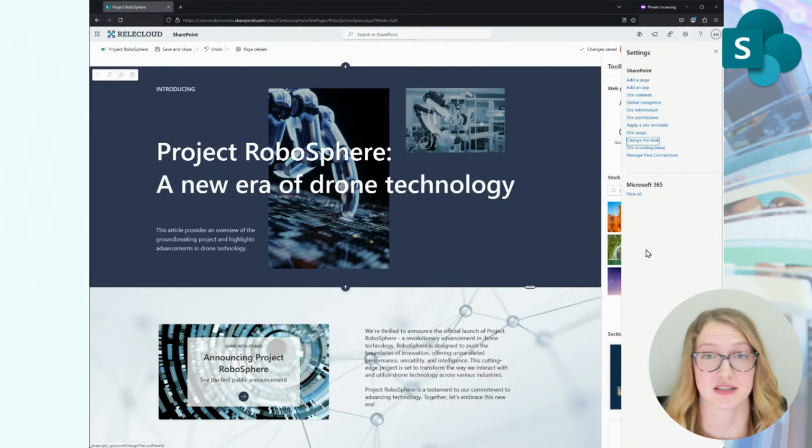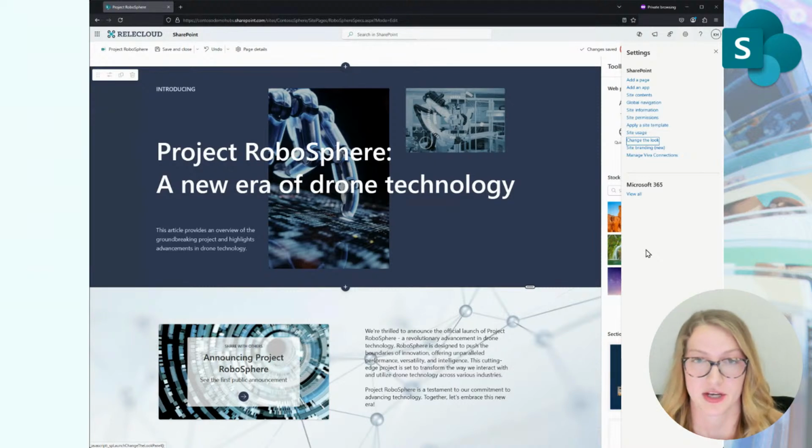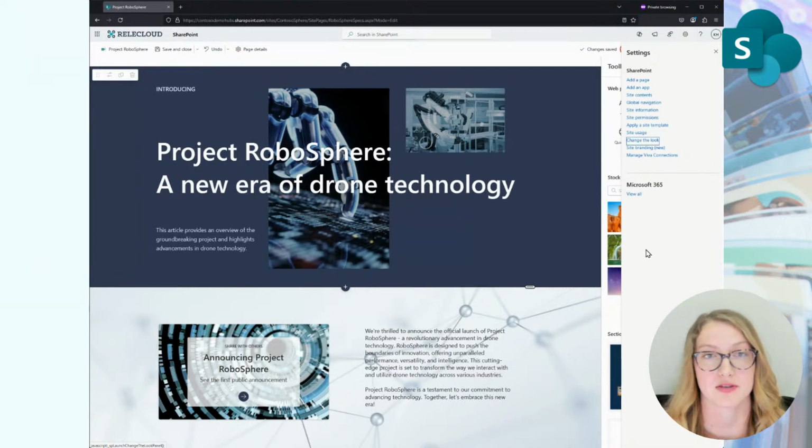In addition to custom fonts, we've also added the ability to make custom theme packages. So let's say your organization has certain colors that you use and you want to be used as a theme across SharePoint sites. Within the same brand center that I mentioned, you can upload your own custom colors, and then you can create theme packages and apply those to your SharePoint site.